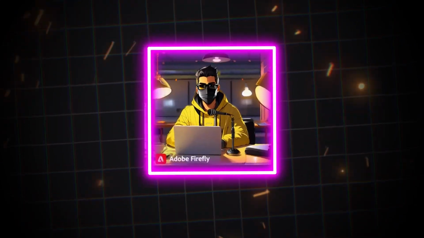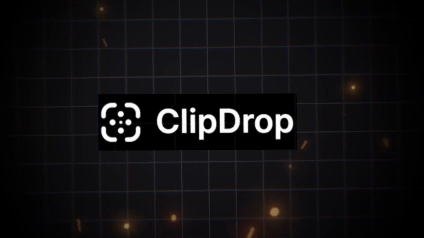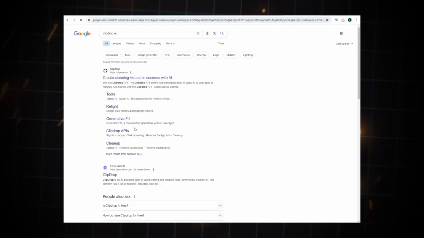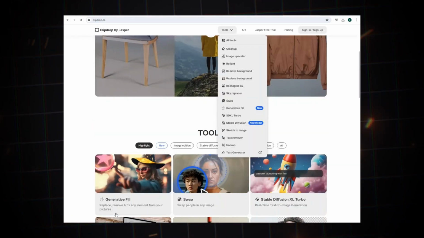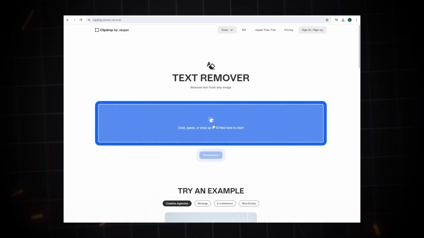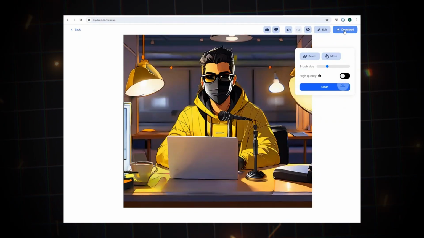But after downloading it, we'll have this ugly watermark. To remove this watermark, I will use ClipDrop, which is free. Open the Chrome browser, search for ClipDrop, and open the first site. Select Tools and choose Text Remover. Here, upload the avatar image to remove the logo from it, and click on Remove Text. Once you do this, you can simply download it.